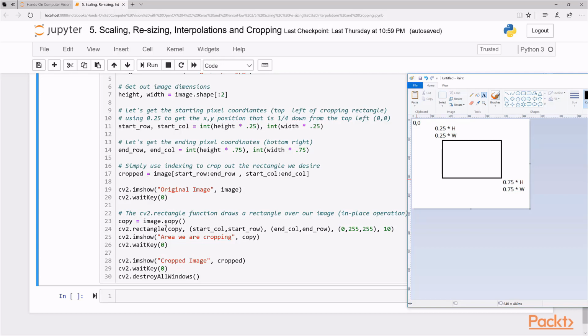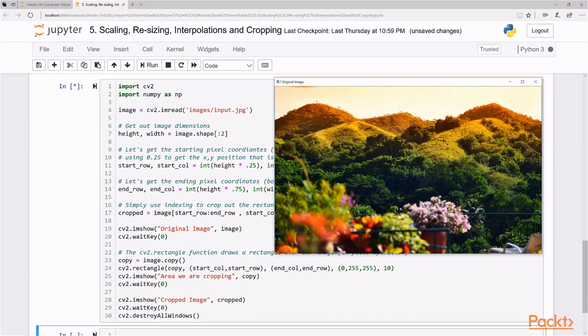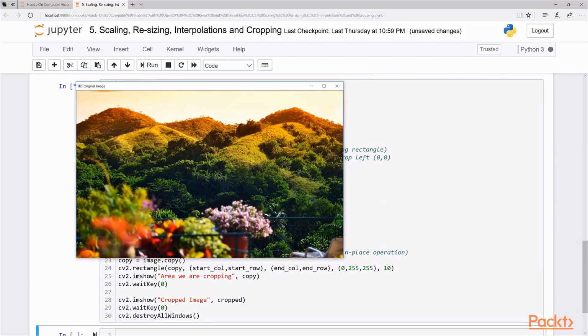Now, in the other code here, I'm just going to draw the area using the cv2 rectangle function. And cv2 rectangle, by the way, is an in-place operation, which means that it draws a rectangle over the original image, which we don't want. So just use image.copy to create a copy of the image, and that copy will be the one that the rectangle function draws over. I hope I don't confuse you, but now let's run this code starting from the top. So this is our original image, nice and clean.